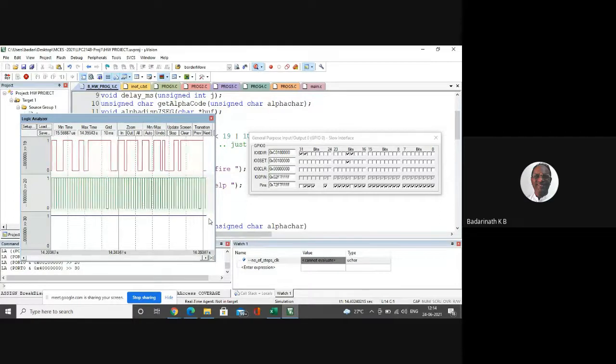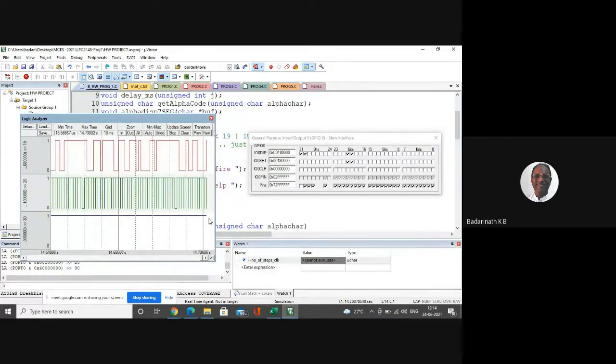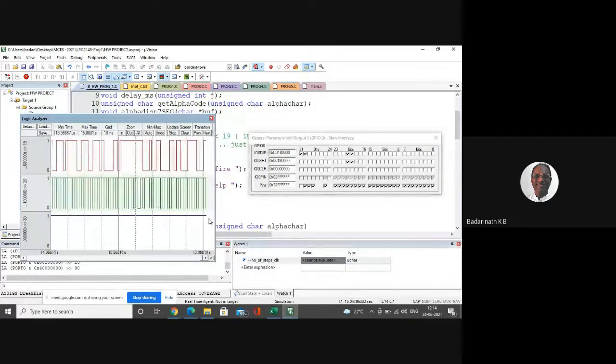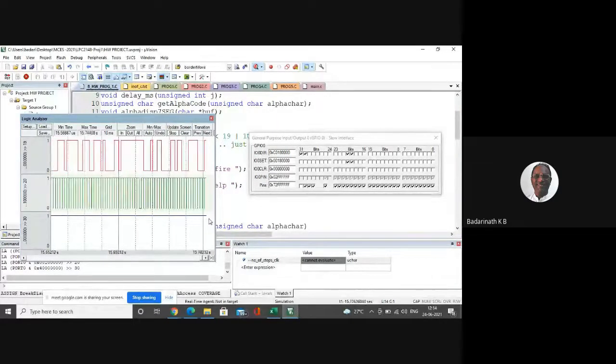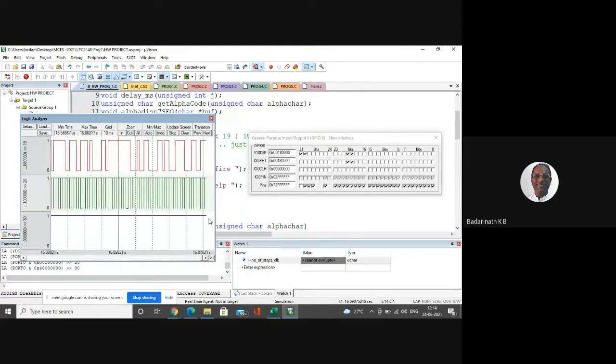This completes how to interface 7-segment digits to your systems. So we have understood what a 7-segment digit is. A 7-segment digit comes in two formats: one is common anode, the other is common cathode.